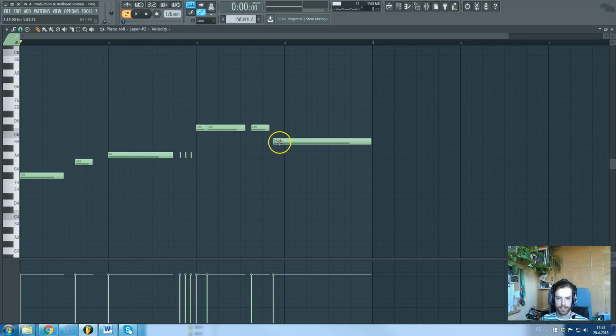So let's listen to how it would sound in regular order. And this is how it sounds when you focus more on the rhythm and bring some ideas to the track also.